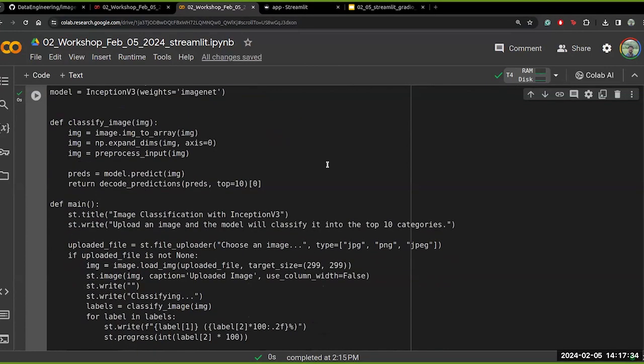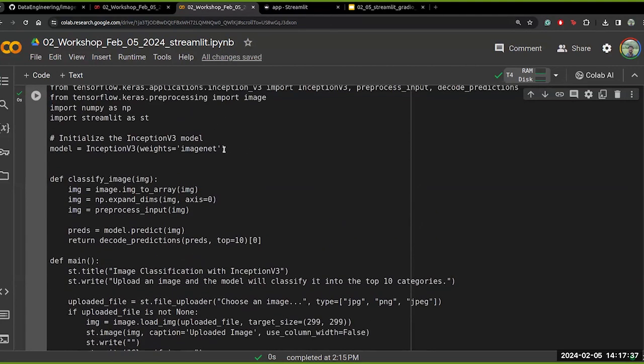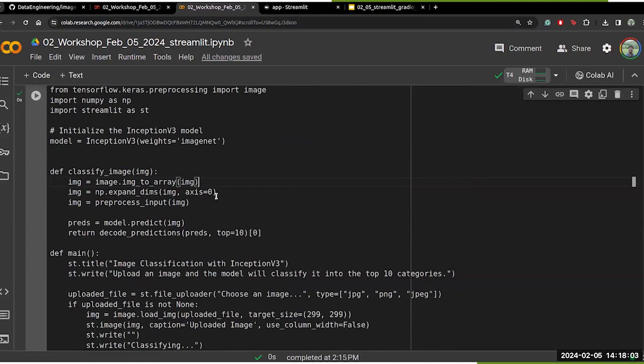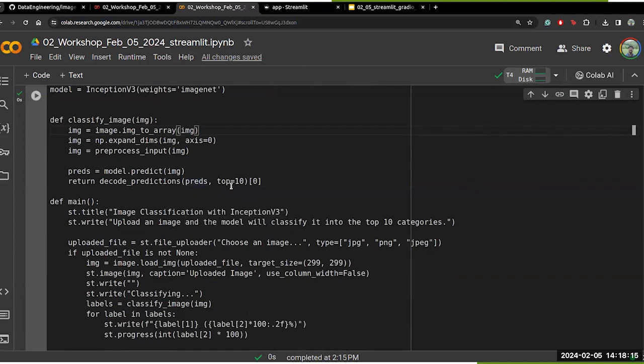So what we did in this app is that we first called the model, a pre-trained model. Then we have our classify image code, which says take an image, convert it to a NumPy array, and pre-process it. What pre-process is doing is that any shape or dimension you put into the model, it will pre-process it to the specified dimension required by this Inception V3 model. Then the image is converted into a NumPy matrix and passed into this model. The model gives its predictions, and now we predict the top 10.